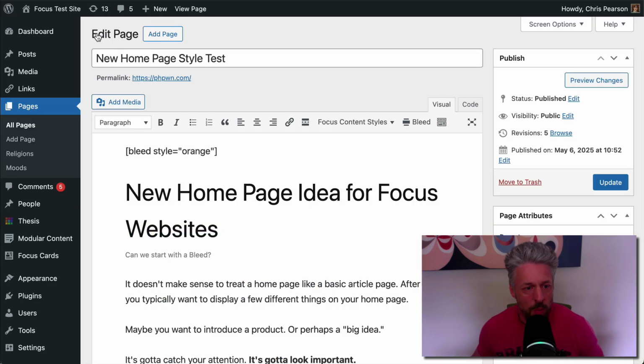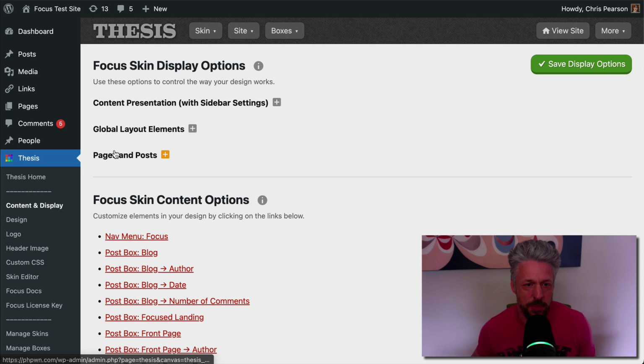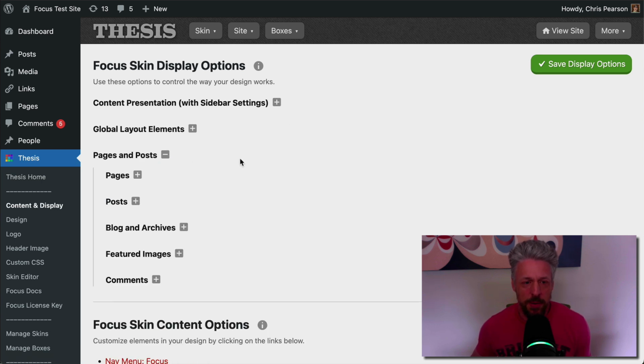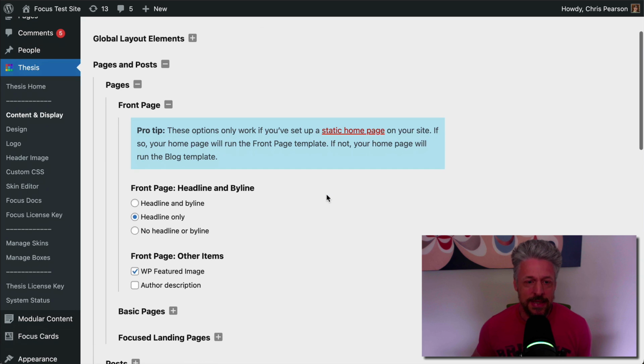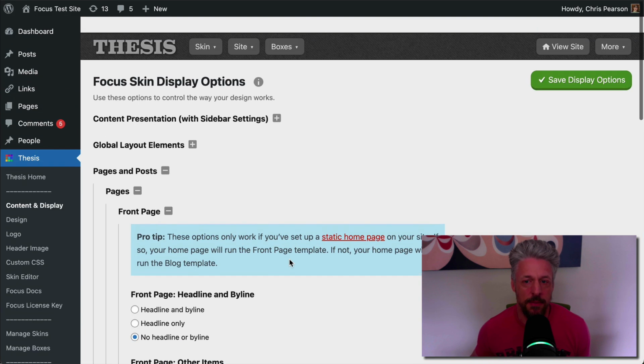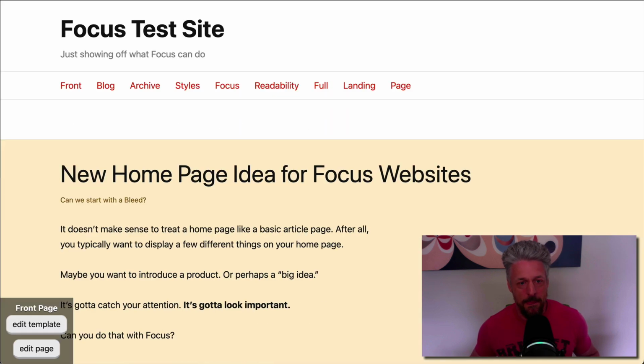Well, within Focus, let's go into our content and display option. So we're going down to Thesis here. We're going to go to content and display. Under pages and posts, and then pages, and then front page, you can select how you want your front page headline and byline to display. So this is the headline. Right now it's headline only. Let's get rid of the whole thing. We're going to select no headline or byline. I'm going to hit this save button. Let's go look at that now. Boom, now there's no headline or byline.